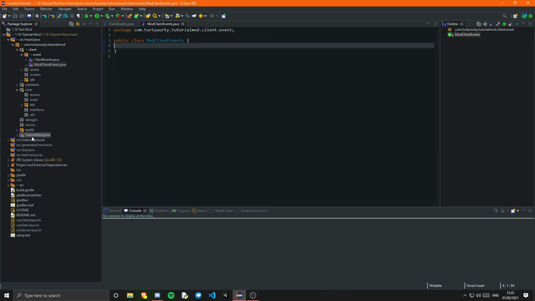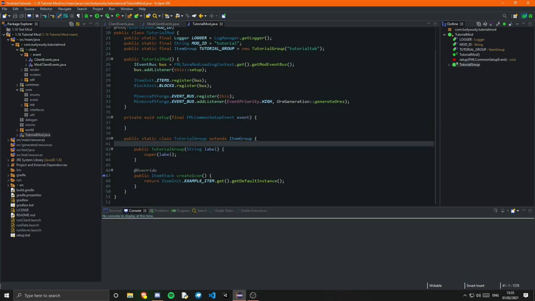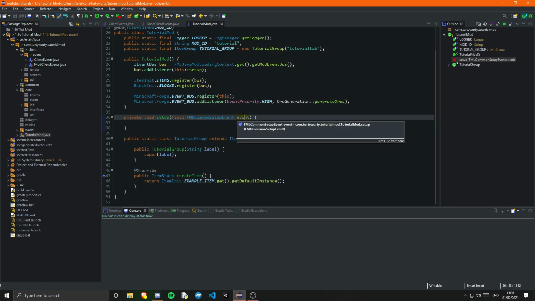So for example, if we go into our main class and we go down here, we can see we have this setup right here, and this is an event. This is a very simple event, and we're adding it with a listener. So this is the simple way to make an event, and we're just using the common setup event, and this is a mod event. So this runs on the mod bus. So basically any FML event will run on the mod bus.